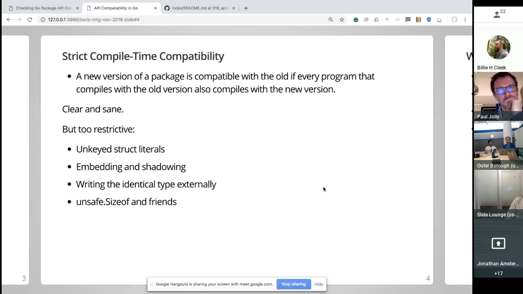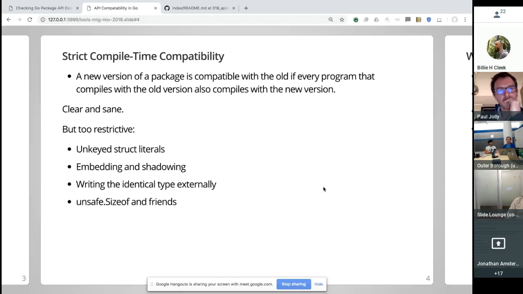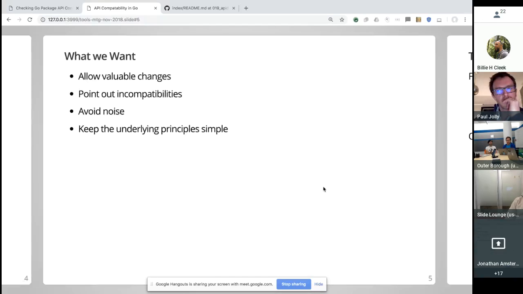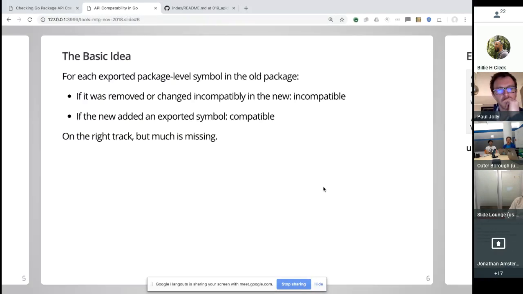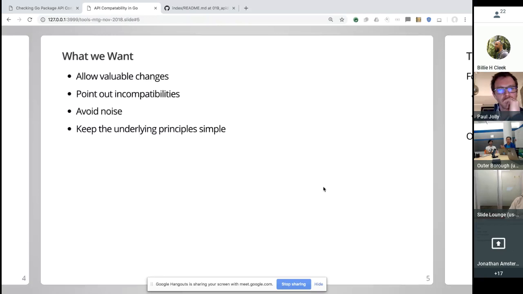And at least it will print out what has changed, so you can then make an informed decision about whether you want to do a major or minor version bump. So we want to allow useful changes and point out incompatibilities. We also want to avoid noise. We don't want to print out a lot of information about minor changes.